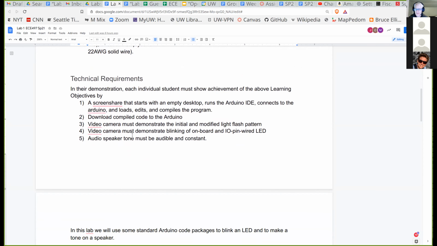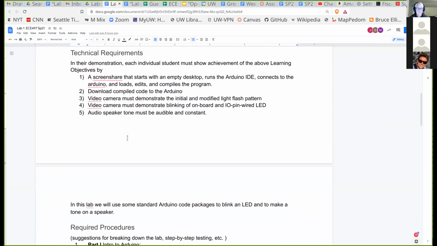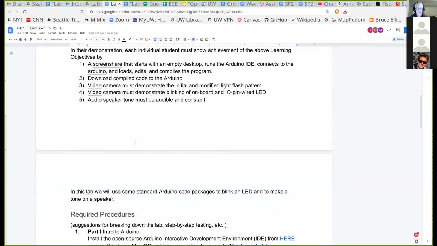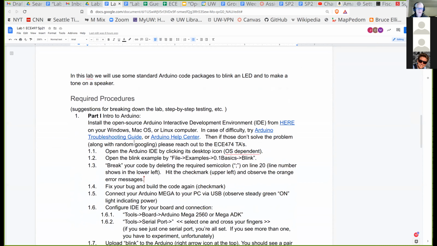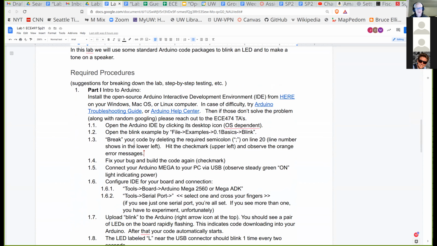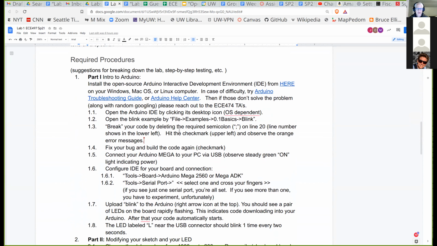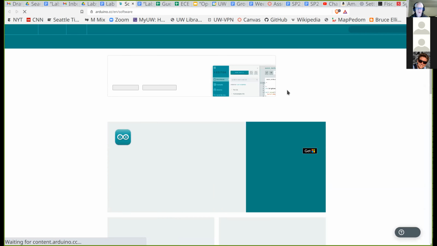so this is an individual lab because obviously each individual student needs to show that they understand these basics of operating the Arduino and downloading code. And so, yeah, so procedures. Basically, first of all, you have to install it, okay? And the link is here. So just taking you on a little walkthrough.